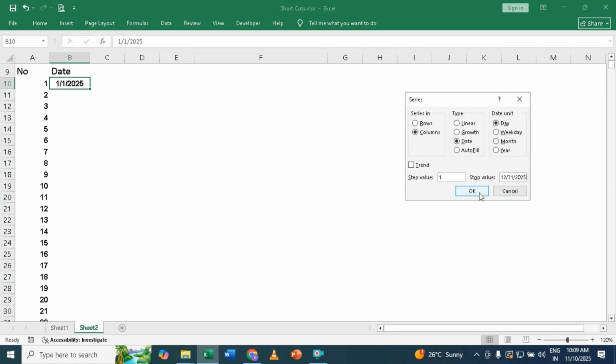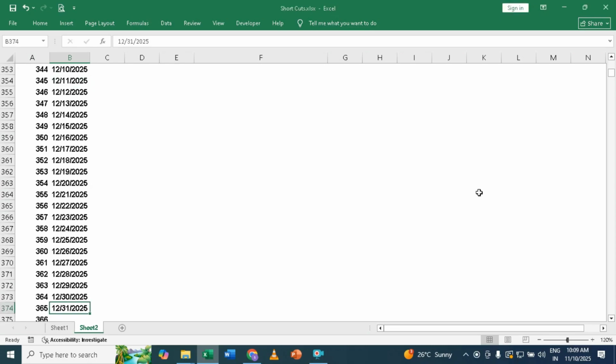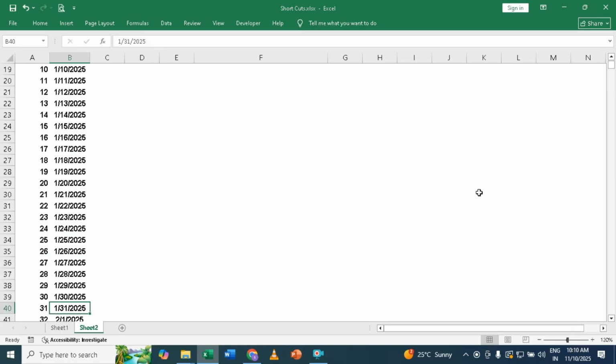Now if I say OK, or you can press Enter from your keyboard, you should get it. If you want to check it, just press Control and Down Arrow key from your keyboard. See, I've got it. If you want to go back up, Control Up Arrow key. It will start from 1, then 2, 3 like this. See, this entire section is the January month. After 31 it says 2, that is February. Like that it has shown me the dates for the entire year.